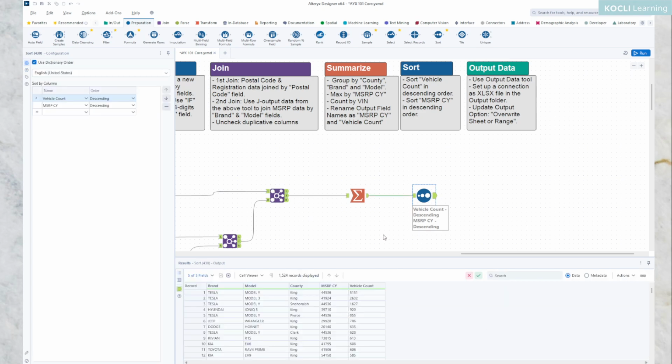We have covered the sort tool. Please complete the assignments according to the instructions indicated at the bottom of the sort box in the Alteryx 101 Core file.